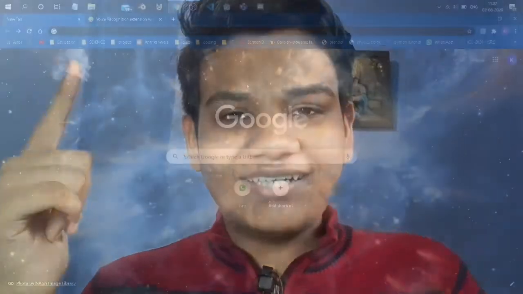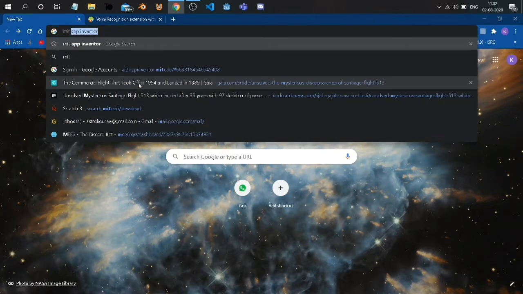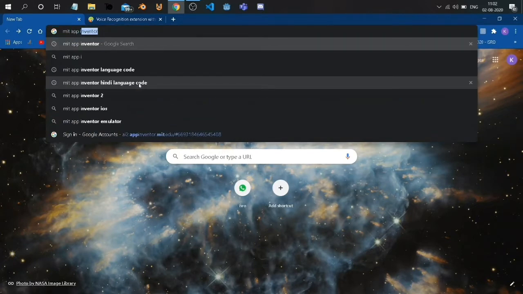So guys, today we are going to make an app in just 5 minutes and using only block code. So guys, let's start. Okay guys, so now I am on my computer and now we will see how to make that Talking Tom app. So first of all, you need to open any browser, then you need to type MIT App Inventor.